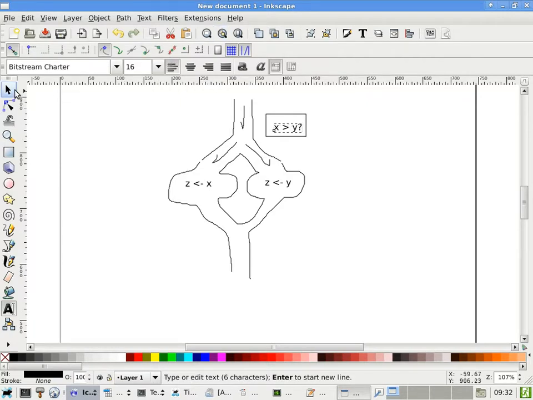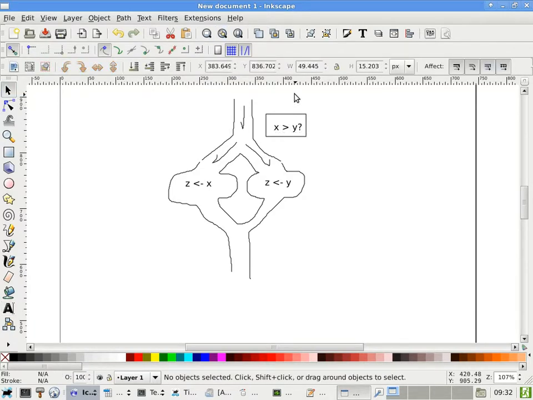Okay? Are there any questions at this point about this picture? I use a question mark here because this is a question. We are asking, is x greater than y? It can only have two possible answers.